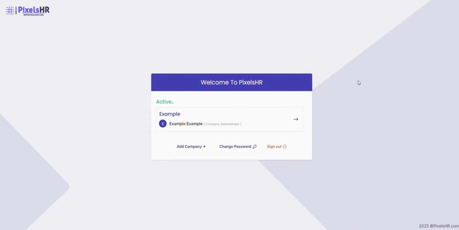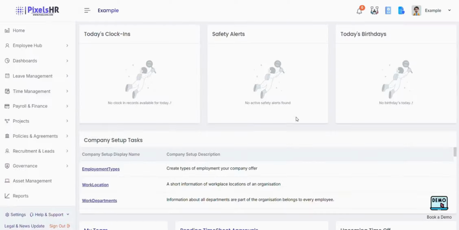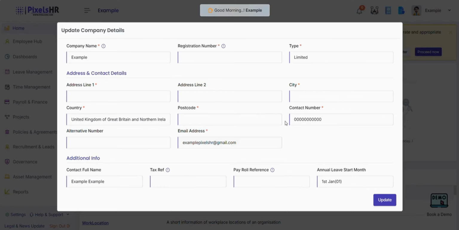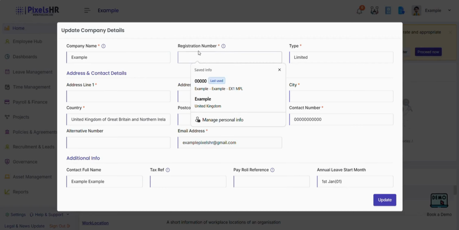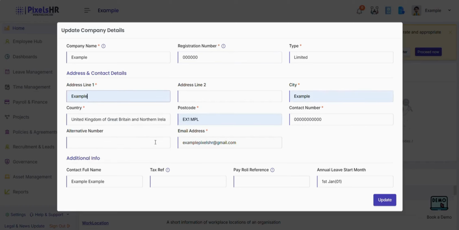And your company has now been successfully created. From here, select the arrow and head straight into the system. You will need to update these company details, so everything with a red star by it requires input. So you will enter your company registration number, the type of company you are, the address, your email address, and any additional info that will be required of you. From there, select Update.